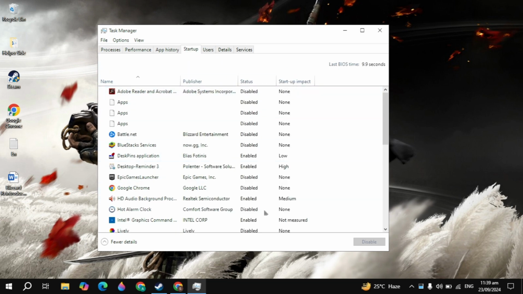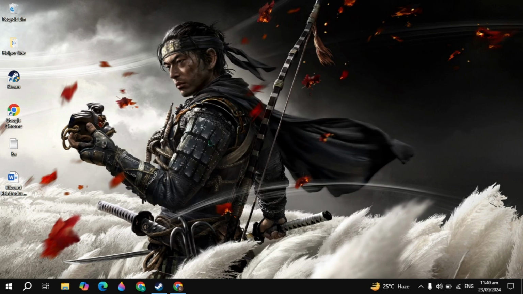Then go to the startups and guys, here you will see all the background applications. So when you start your PC, these applications start automatically without your permission and cause a lot of CPU or RAM usage. So when your CPU or the RAM is being used more, your game crashes. So what you need to do is just disable all of these applications, then simply restart the PC. And after the restart, simply launch the game and this will fix your problem definitely.